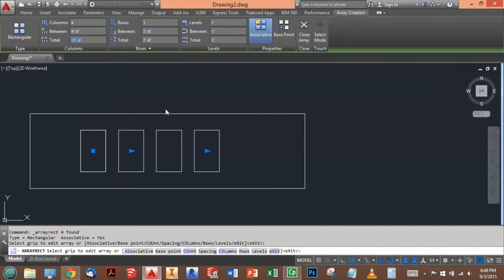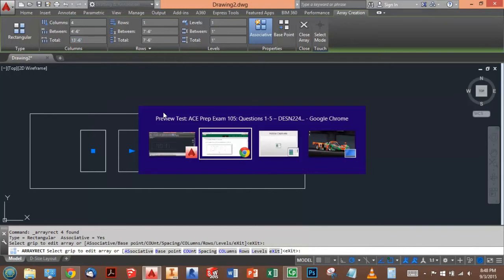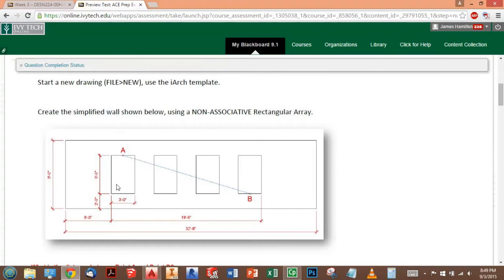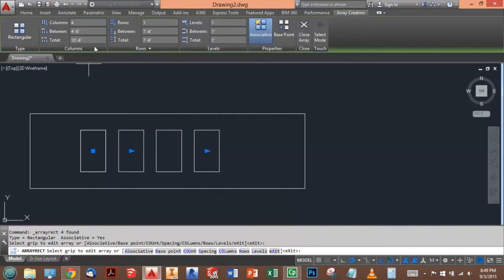But AutoCAD uses this distance different than what they have put on the drawing. So notice here they've dimensioned from the left side of the first one to the right side of the last one. AutoCAD won't actually dimension it that way. AutoCAD will dimension from the left side of the first one to the left side of the last one. So I don't want to key in 19.6 as my distance. I actually want to take off this 3 feet and use 16'6" as my distance, because AutoCAD is going to measure to this side. So that's one of the things they're testing you on this question: do you know how the array is measured in AutoCAD? And it's from the left side to the left side. So I'm going to put my total distance here as 16'6".